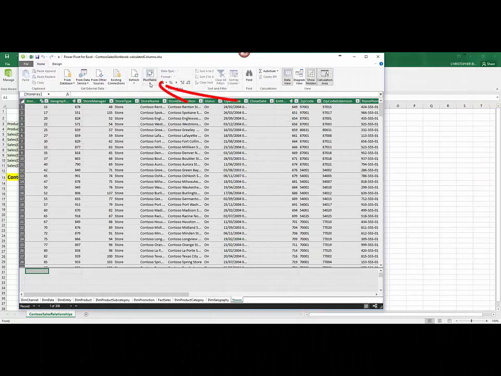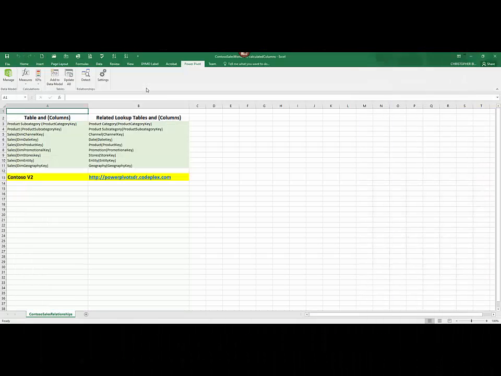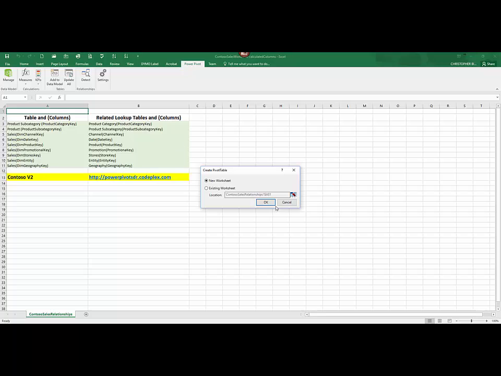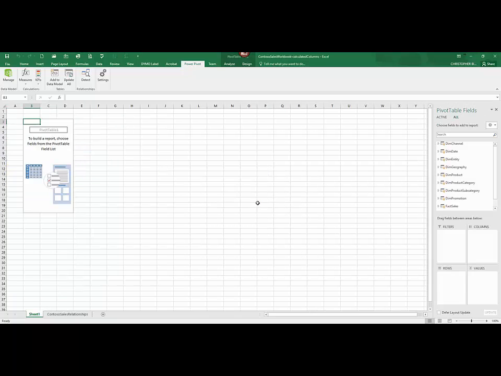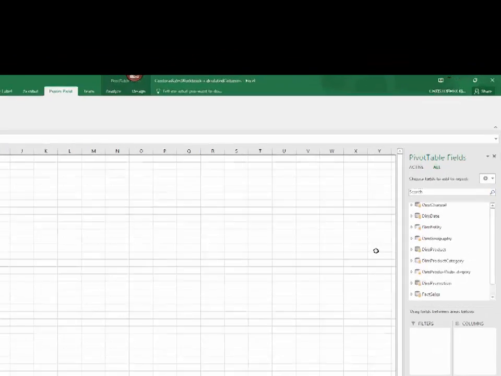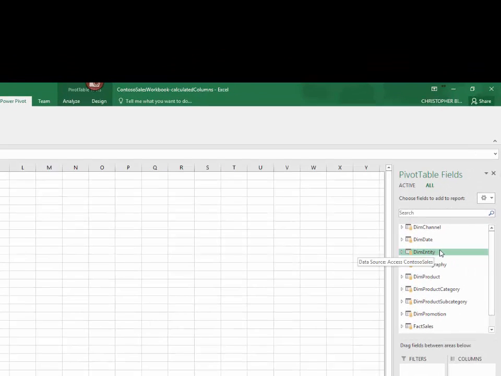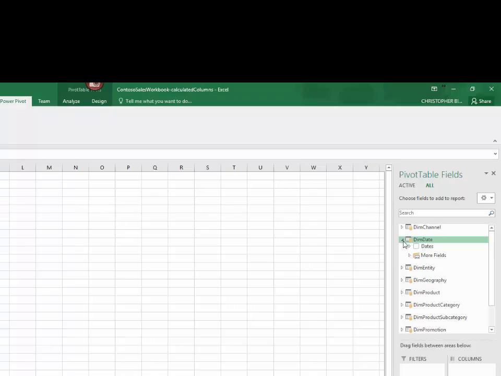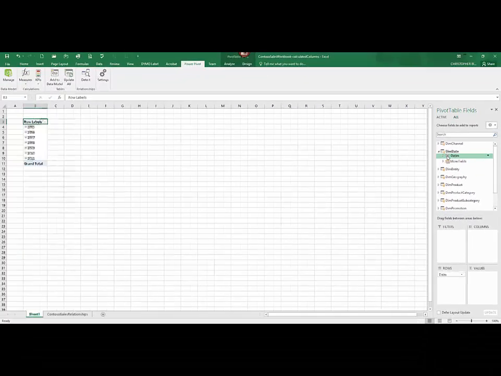Let's put all this to work. I click the pivot icon and choose pivot table. I accept the default to create a new sheet. Next, in the pivot table fields panel, I take a look at dates and I see date hierarchy. I place a tick in the box. The results are shown in the worksheet.